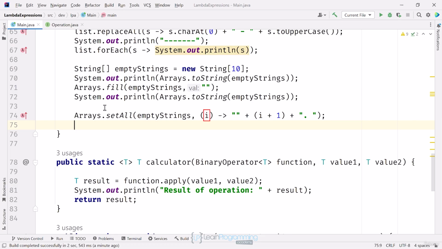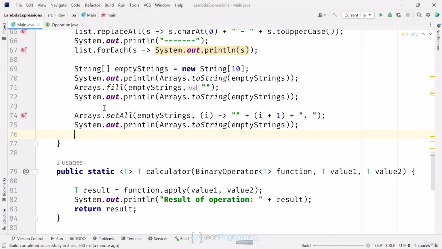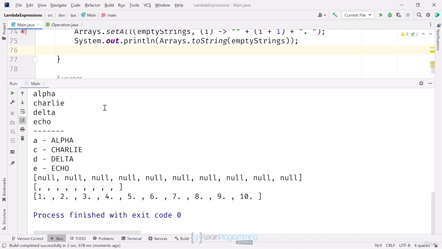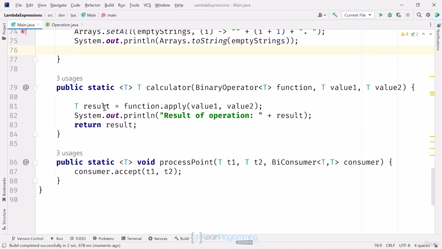The parameter is i, which traditionally is the way to refer to an array index in a loop, and on the right side of the arrow, I'm setting up a string that includes the number, i plus 1, and a period after that, and I'll again print that. Let's check the results. My array elements now include numbers in their strings. Let's take a look at the setAll method.